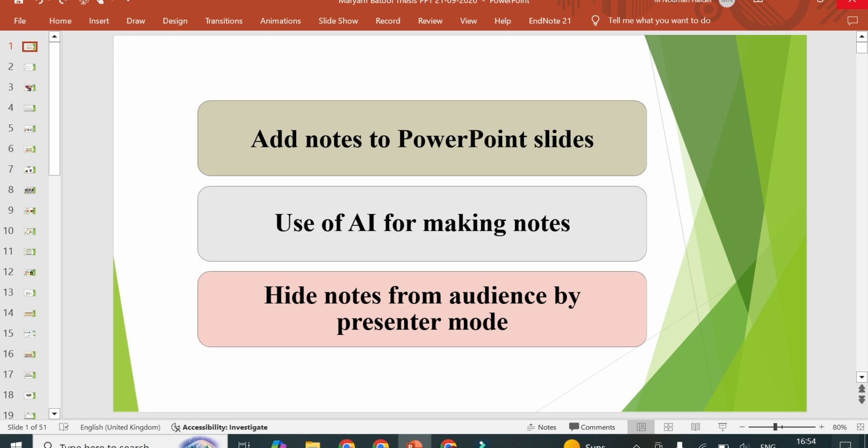In today's video, we will cover three important topics regarding PowerPoint presentation. We will discuss how to add notes to PowerPoint slides. Number two, we will discuss how we can make use of AI tools for adding notes to our PowerPoint. And the third one is that if you add these notes to your presentation, then how can you keep these notes private during your presentation by using presenter view, so that your audience may not get any clue that you have added notes to your PowerPoint. Okay, so we will discuss them one by one.